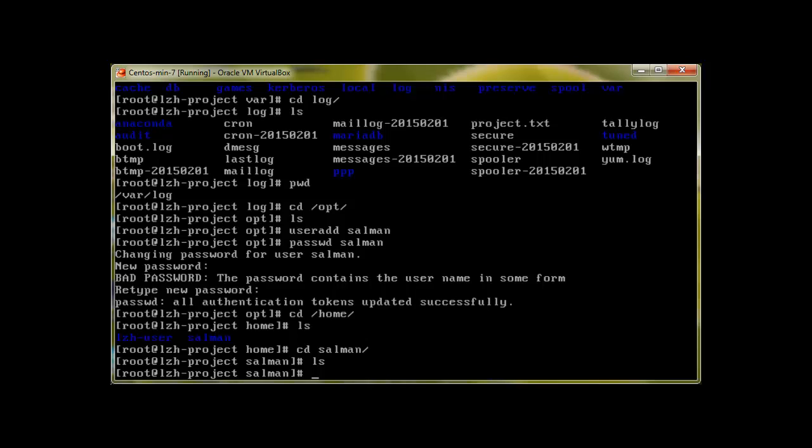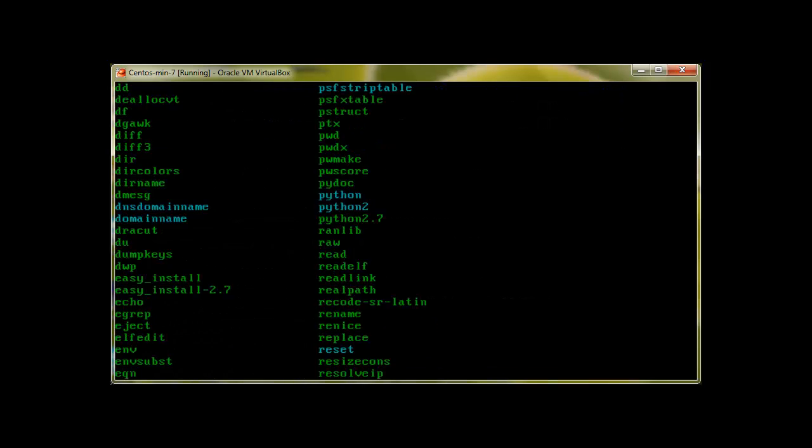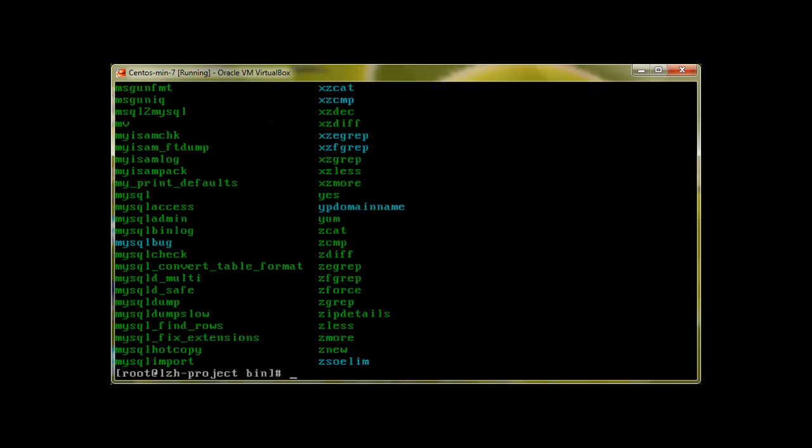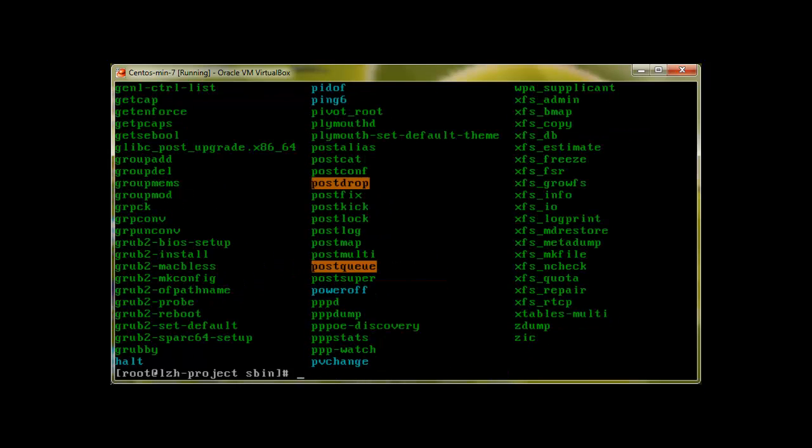Okay, so the next directory is slash bin. It stands for binaries. It has all the binaries which can be executed by normal users. And then we have the sbin directory. These are system binaries, and they are executable by system administrators or people with higher privileges.